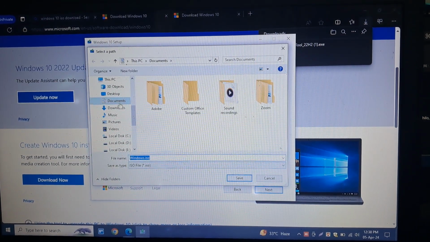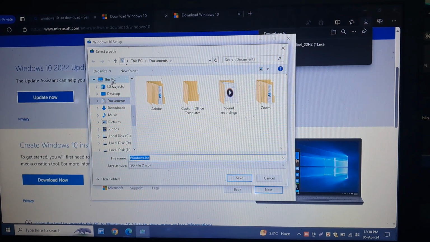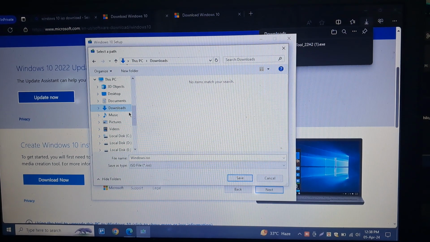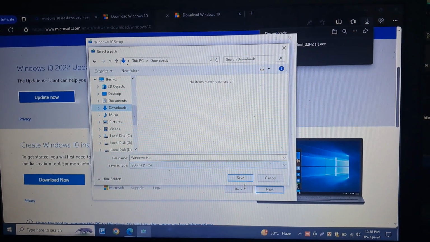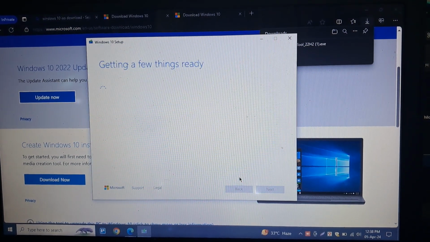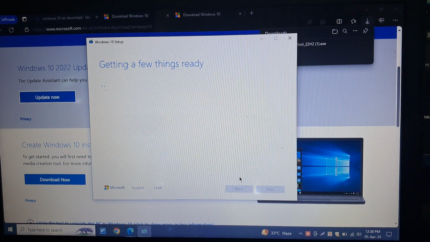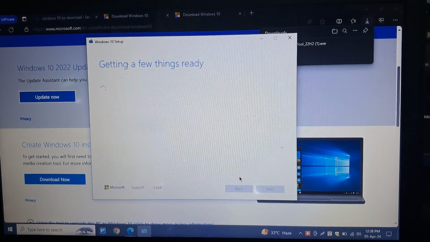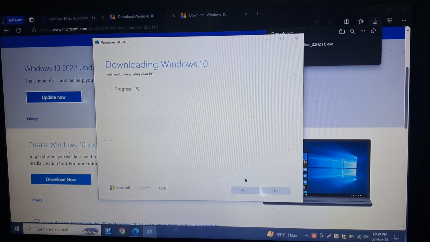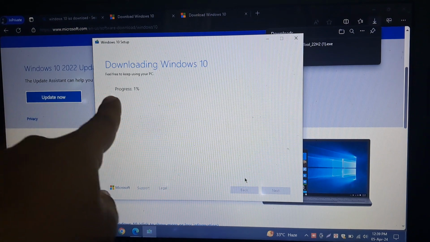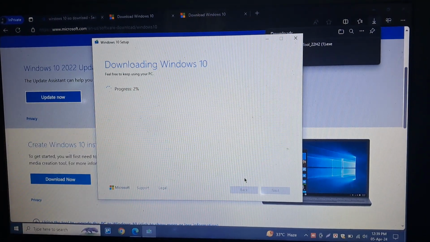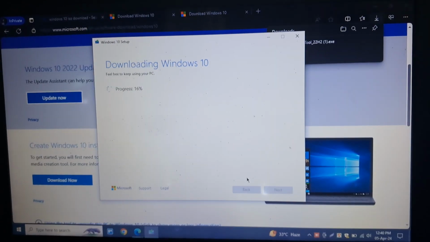Okay, Windows 10. Anyways, let's download this file. I'm gonna download the file in the downloads folder. Anyways, I've clicked download and the download process is about to be started, I guess. Let me pause the video again. I have resumed the video. As you can see, the progress has started. 1%, 2%. Let me pause the video again.